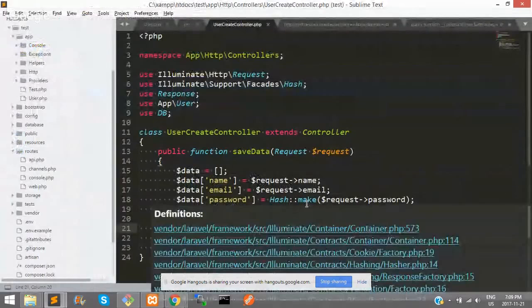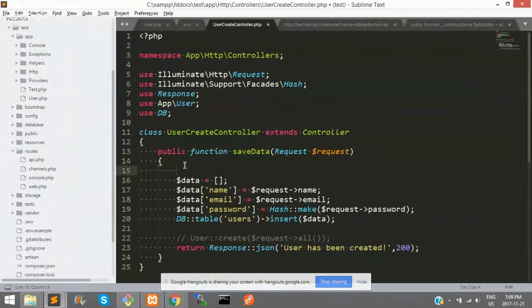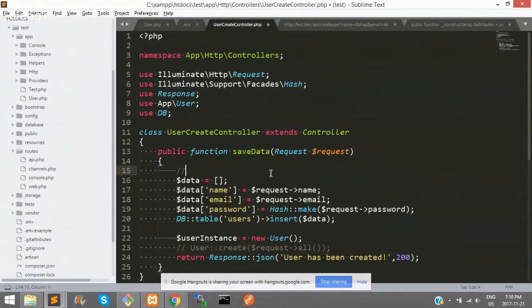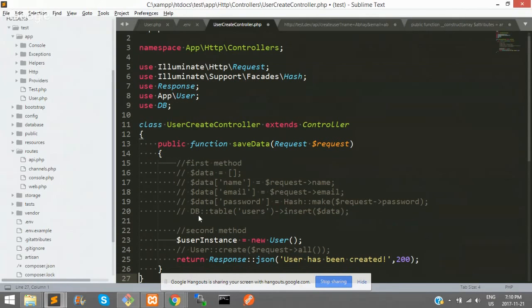Now the second way to overcome this problem is that you create an instance using the model class, and then you provide data one by one in that instance. Oh, let me have it in the other way. So this is, I can say, the first method. Okay, and this is the second method. Let's comment this out so that we can test the second one.